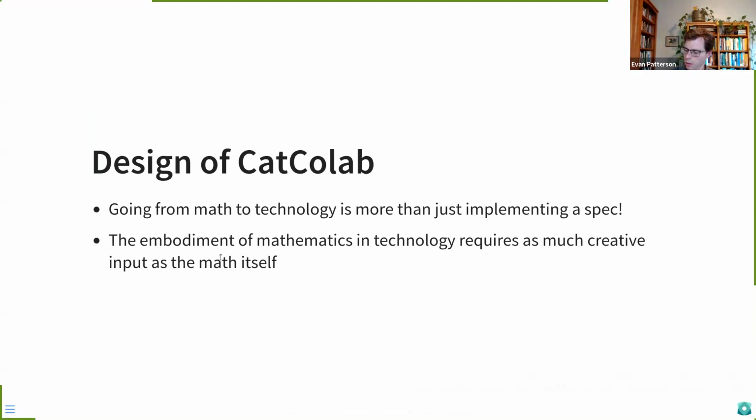Yeah, so I'm in the final part of my talk. I want to say a little bit about the design of this tool. It's not maybe such a conventional thing to talk about in a mathematics talk, but I think it's a fun thing to end with. What I want to convey is that there's a really fun and interesting creative process that goes into doing translational work from mathematics to technology that's much more than just blindly implementing a spec. And I think that a lot of mathematicians could actually find this quite enjoyable if they got into it.